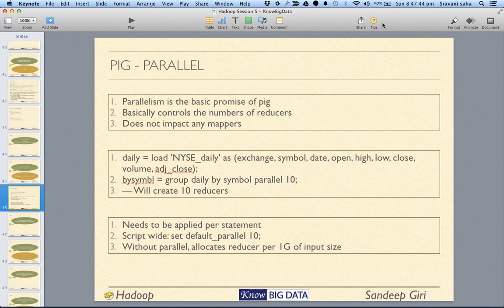So one of the pillars of the basic philosophy of Pig is that pigs fly, which means Pig is extremely focused on optimization. So the first step into optimization. Till now we did not see much of the optimization steps.